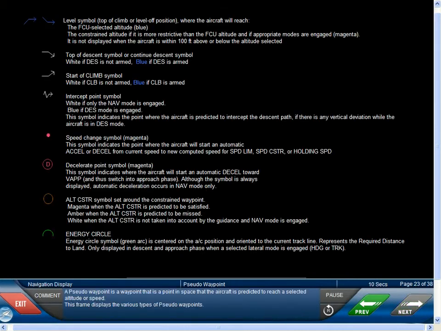A pseudo-waypoint is a point in space that the aircraft is predicted to reach at a selected altitude or speed. This frame displays the various types of pseudo-waypoints.